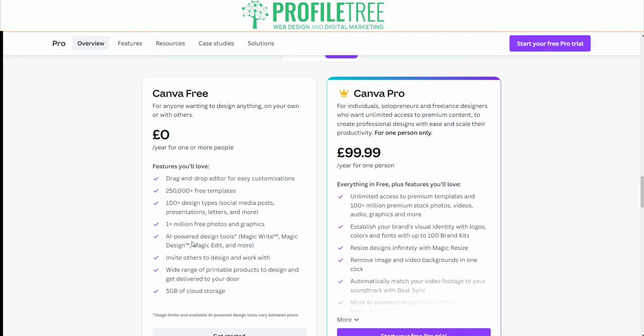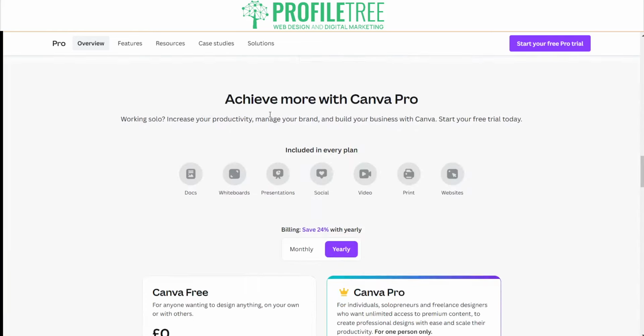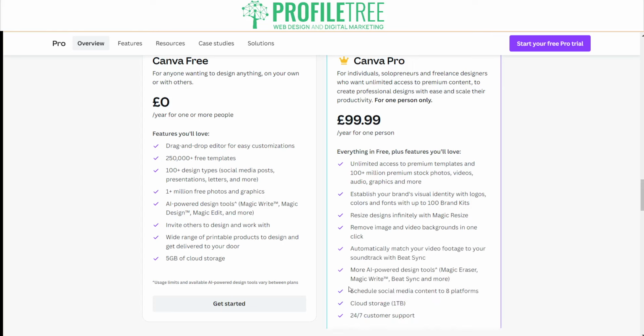So as you can see, these are all mainly AI powered. That's what makes all the fluid designs a reality. You've got Canva Pro there though. So of course the difference is the fact that you're paying £100 per year. That's only for one person. Now, everything in Free plus the features you'll love. So you'll have more AI powered design tools like BeatSync and more.